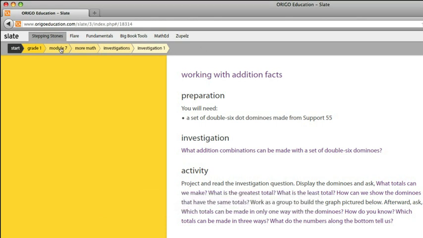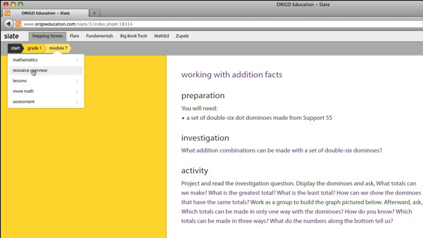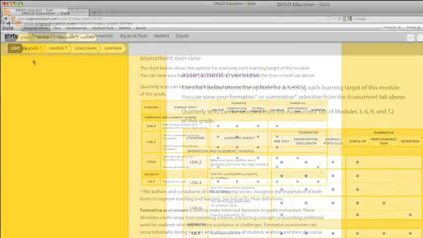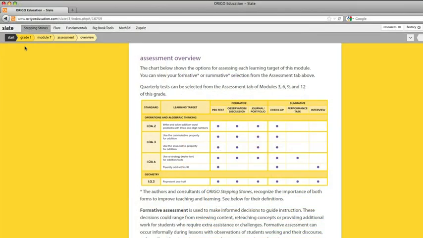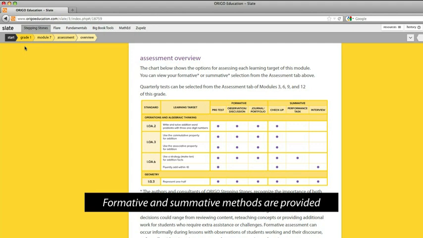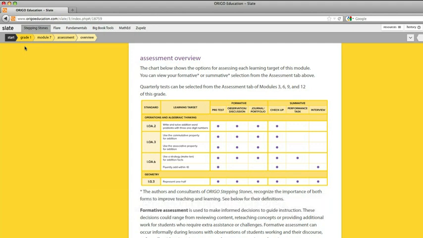Finally, after you have taught the module, go back to the Module tab and select the Assessment option. Here you will see an overview that shows various ways to assess the learning targets. Both formative and summative options are provided. More detailed information about assessment and recording are provided in another session. Now that's a short overview of what Stepping Stones has to offer, but let me just show you one more thing.